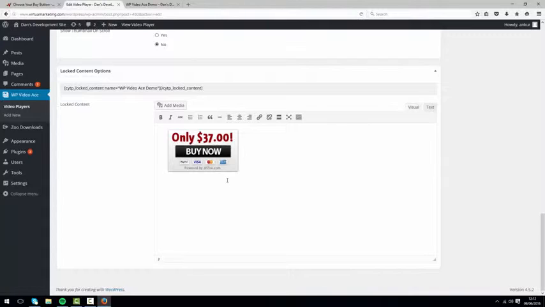That could be an opt-in form, maybe it's a download link, maybe it's an image. I mean, an opt-in form in here would be so powerful. Imagine asking your visitors to subscribe and then at that exact moment having your opt-in form appear. But that's not all you can lock. You can also lock entire post content in a separate shortcode. Let me show you how that works instead.